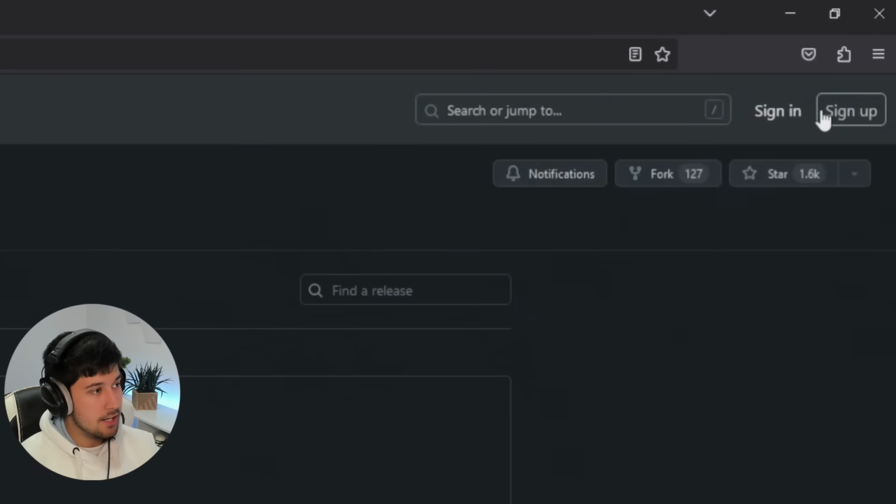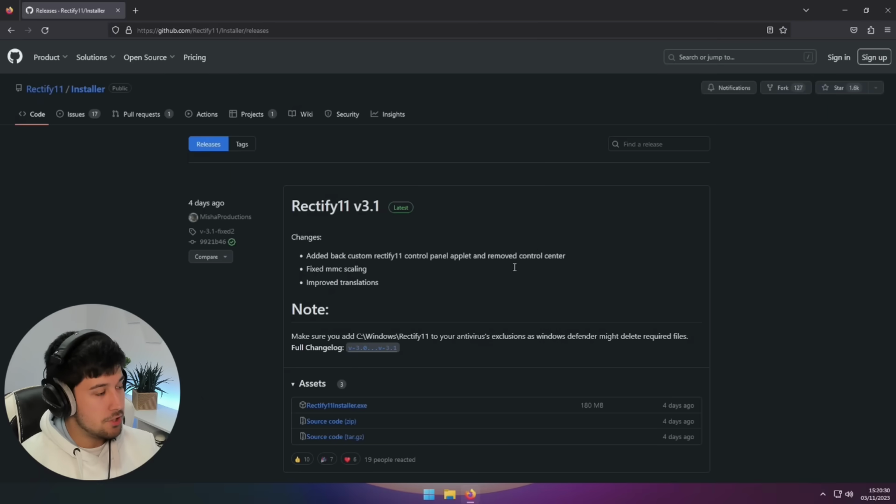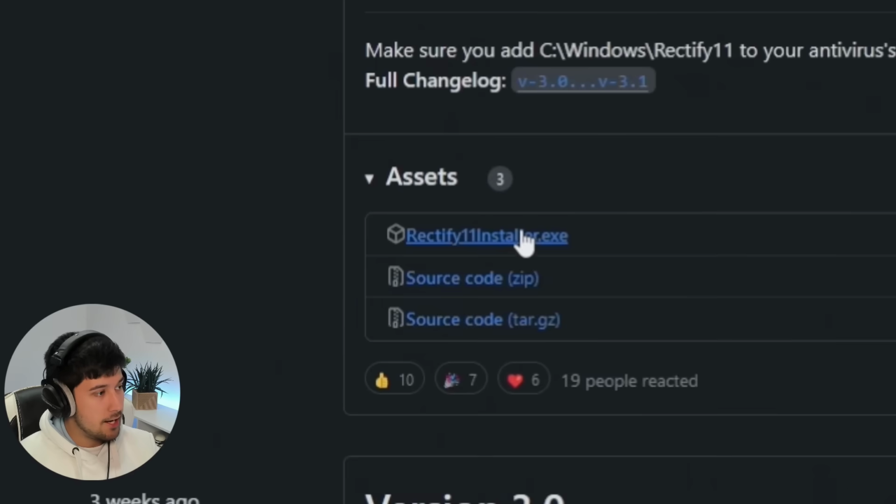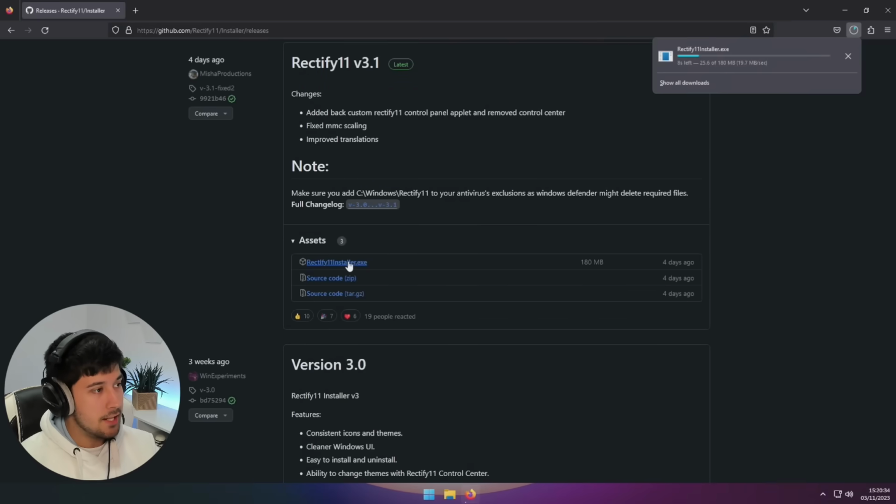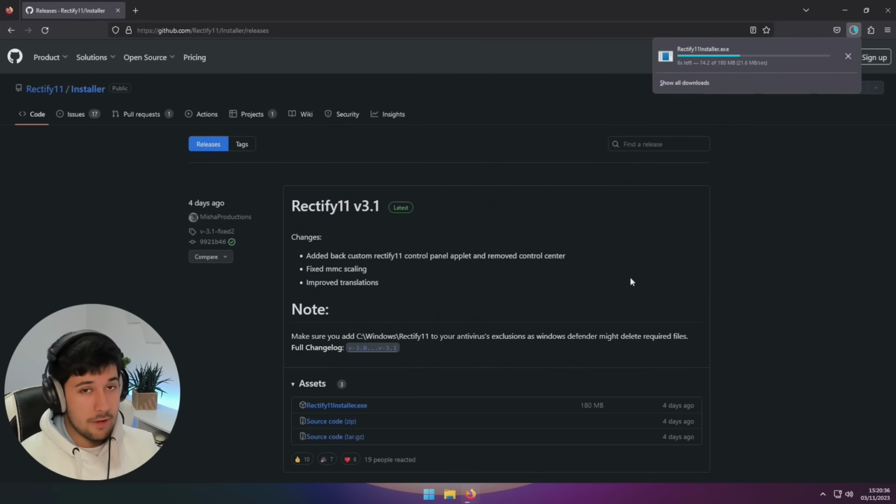So let's go ahead and download it here. It just forwards you straight to their GitHub. Let's go with their latest Rectify11 installer. This is version 3, so it's come a very long way since I last checked it out. And let's see what this new version brings us.